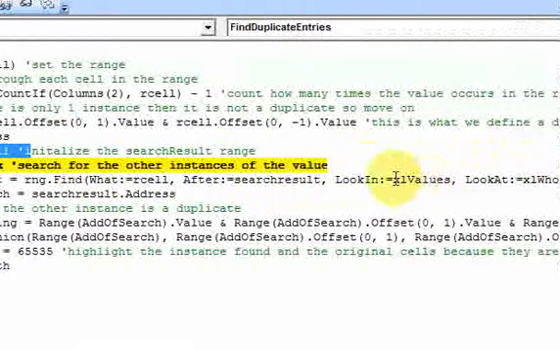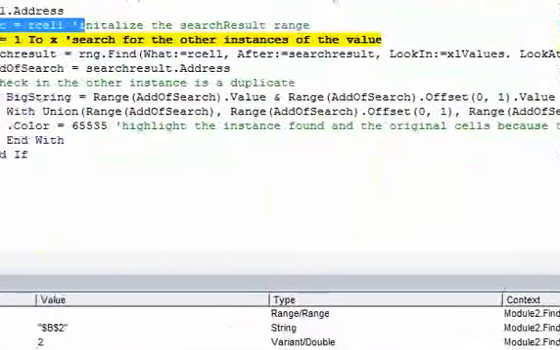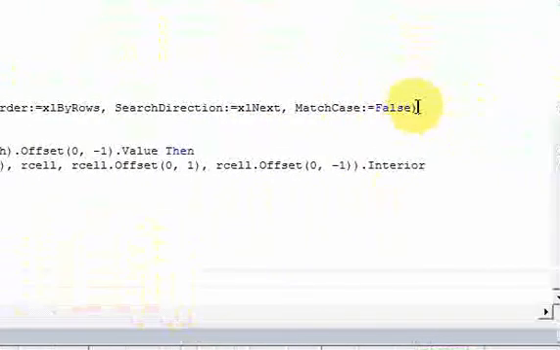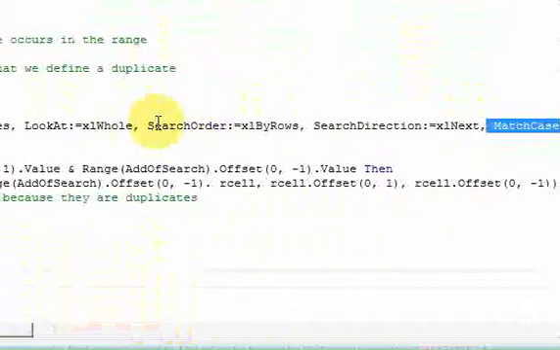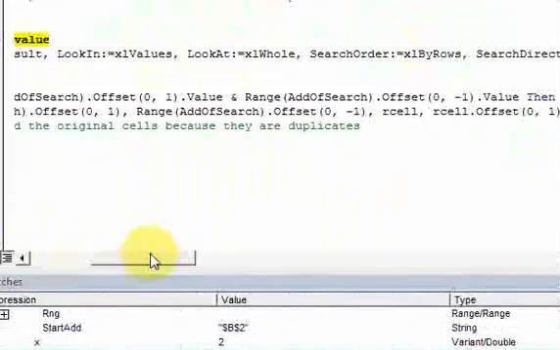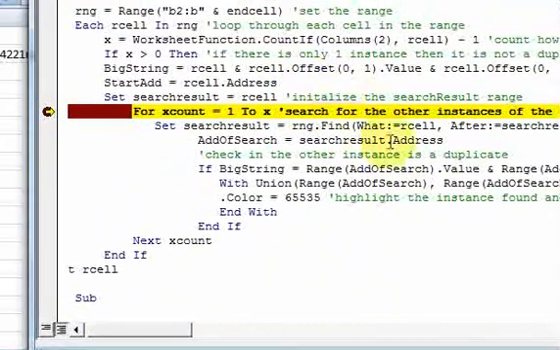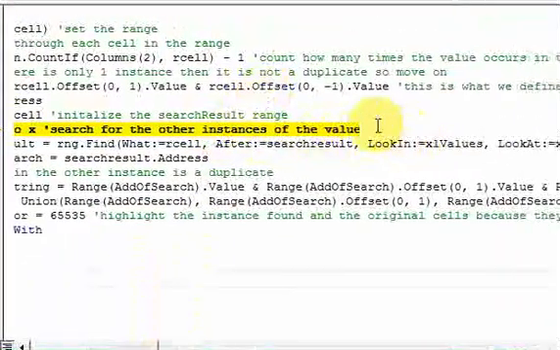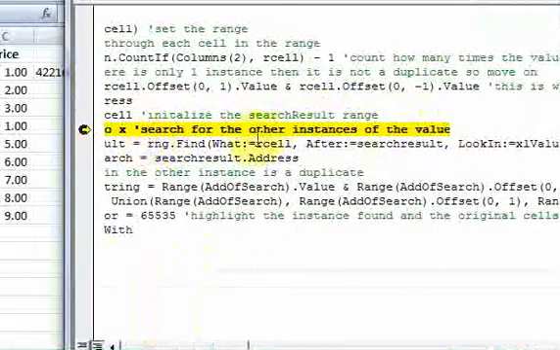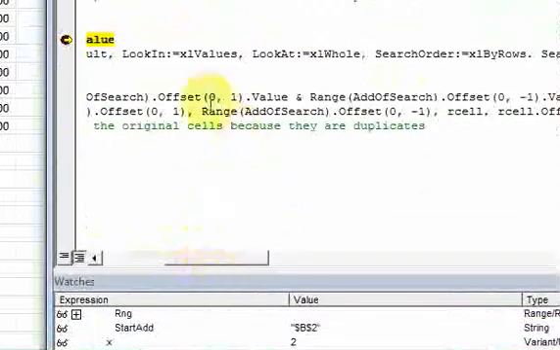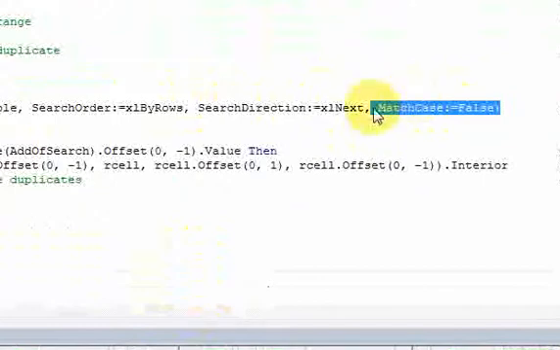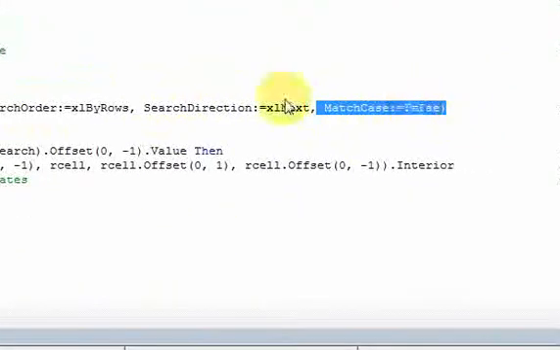And then these other parameters: look in xlValues, look at the whole part of the cell, search by rows, search direction xlNext, and match case false. So that's the end of the find function. Those parameters, there's a lot of them. It could get tricky when you try to type it out. I would say just follow this video closely, and I'll go over each one of these just briefly so I can stay on the screen so you could see it. It's rng.Find what I want to find, the R cell, after searchResult, and then look in xlValues, look at xlWhole, search order xlByRows, search direction xlNext, match case is equal to false.